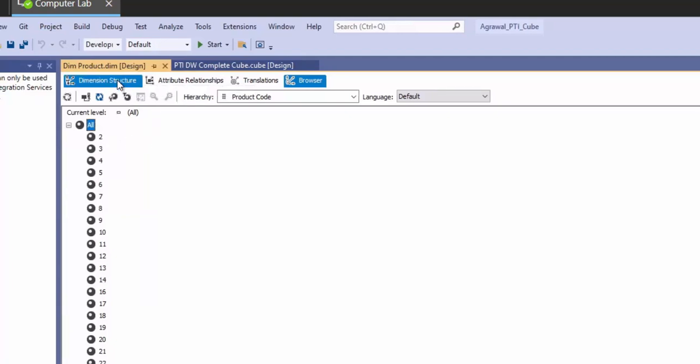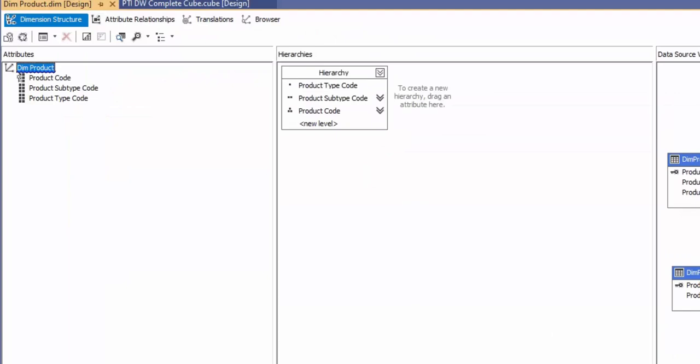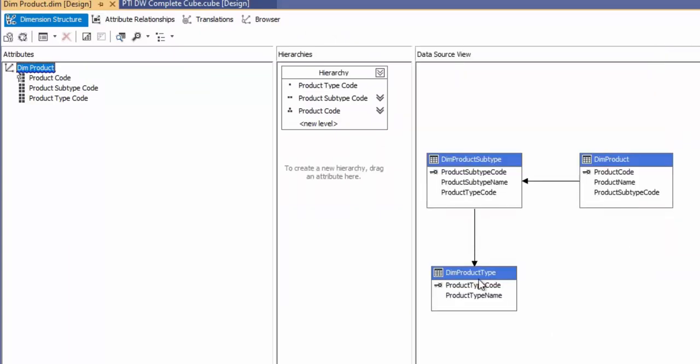Let's go back to our dimension structures, and you will see right here where we do have the product type. We also have the product type name. We also similarly have product subtype name and product name. So we do have all of these codes, and then there are corresponding names. It would be great to have those names also specified so it's more meaningful and human readable. So let's see how we can do that.